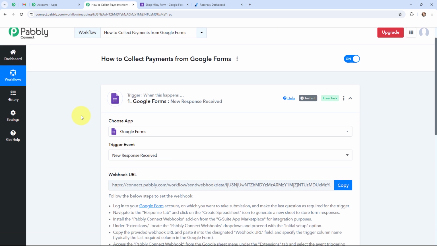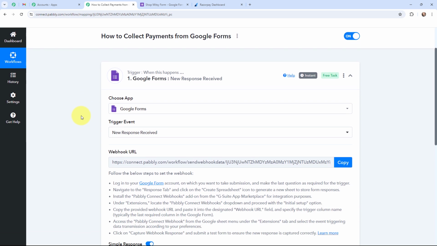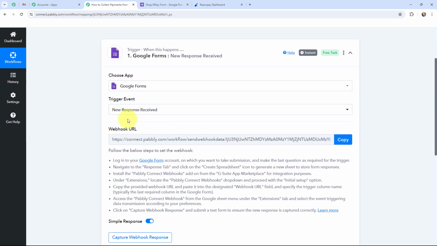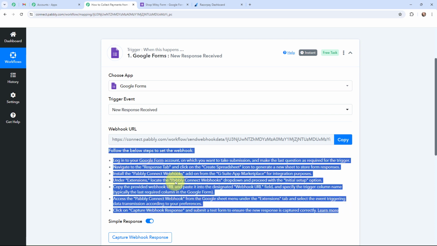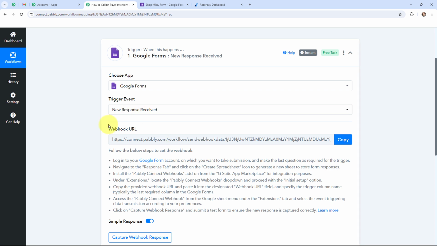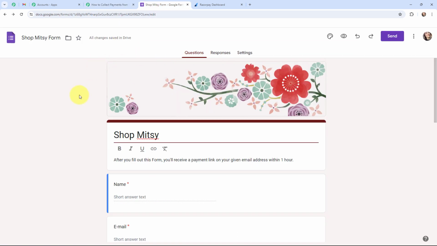To begin with this automation, firstly, I need to establish a connection between Google Forms and Pably Connect. Here you can see that a webhook URL is given, and along with that a help desk is given. Read this help desk given below carefully, because this webhook URL is going to act as a bridge to connect Google Forms with Pably Connect. Now I'm going to take you to the Google form which I've created.